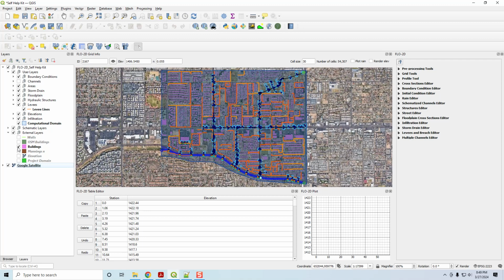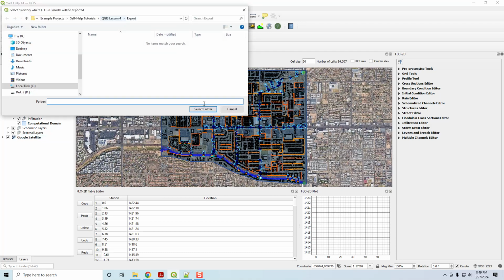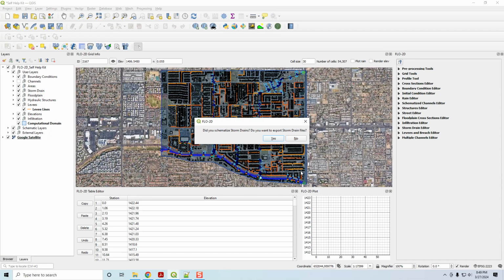Now let's close these guys. Actually, we're done with these, right? So let's close those. And we can turn our areas back on just so that we know we already calculated that. And now we can export and run. So that should be pretty quick. And then here is our lesson for export. And then we run it.